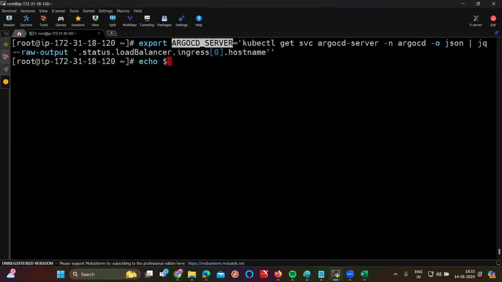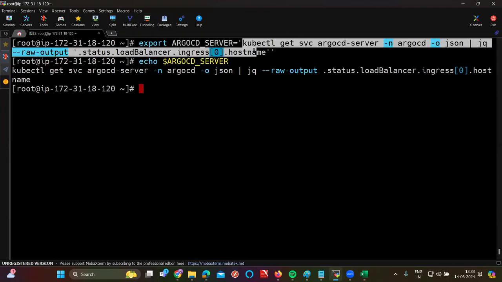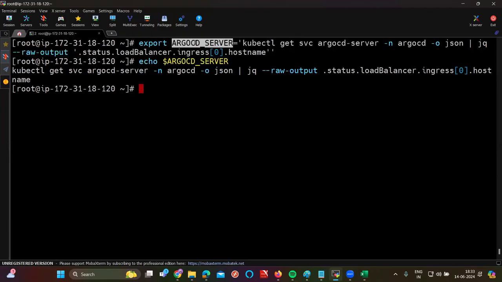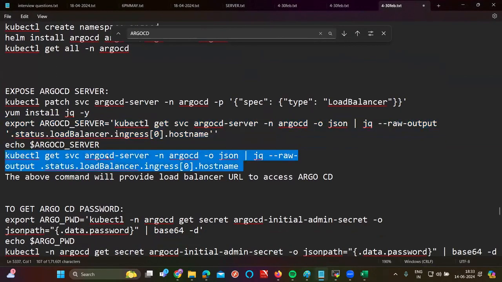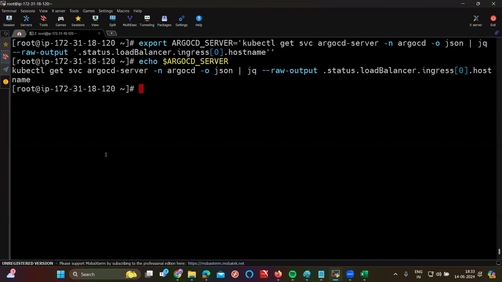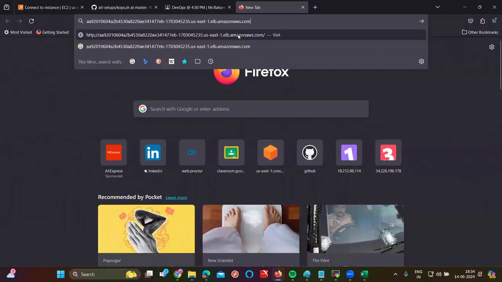echo $argocd, are you getting the command? So instead of running this much of a command, I'm exporting the whole command to the argocd variable. Okay, that's it. So now copy this command. You are going to get the load balancer DNS. Copy the load balancer DNS and just paste it in the browser.